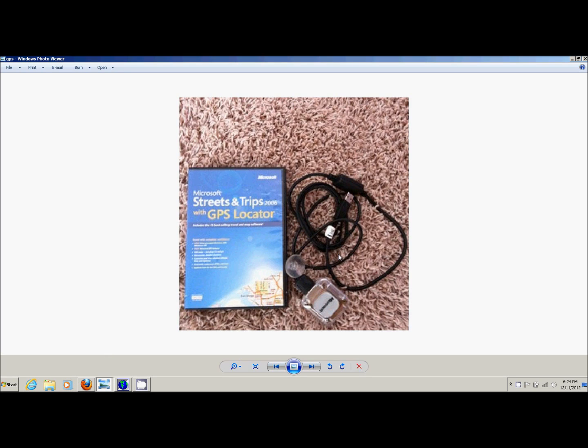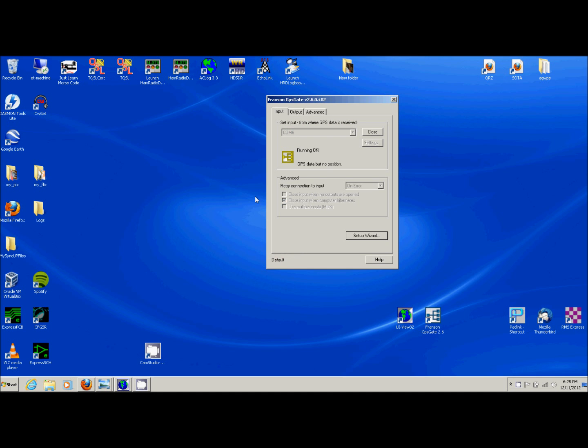The GPS I'm using is a Microsoft Streets and Trips 2009 GPS USB. I had one, so I decided to use that and make that work for an APRS station. I have not tried any other USB GPSs, but I'm sure they'll work just fine. The Magellan Explorist, and some of those other USB GPSs, should be able to work with this.